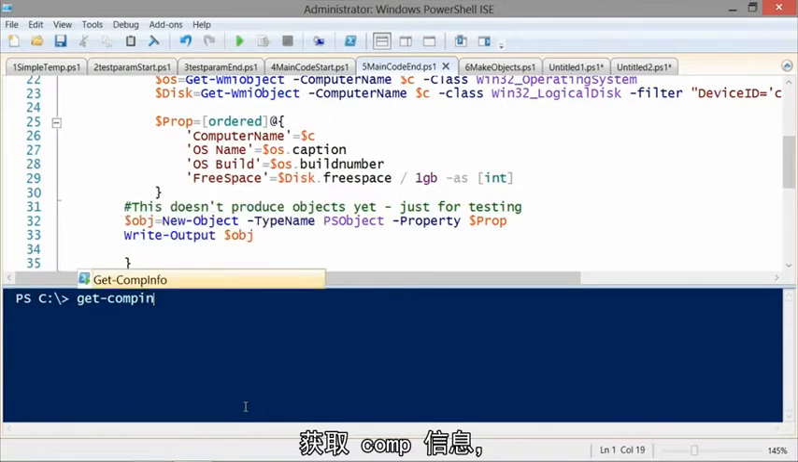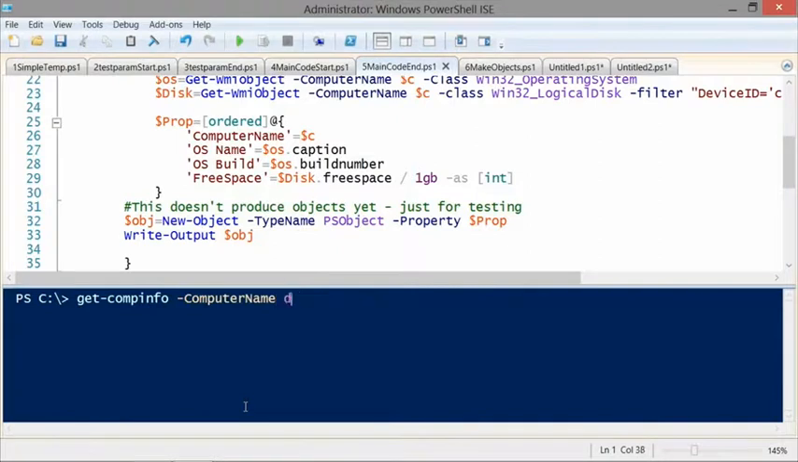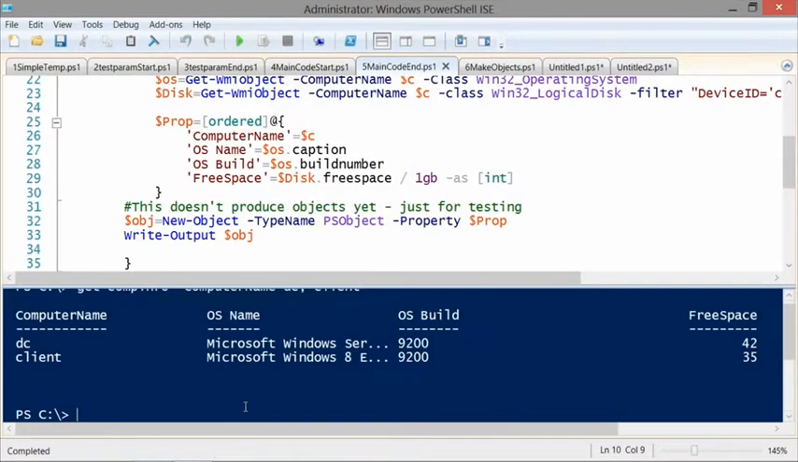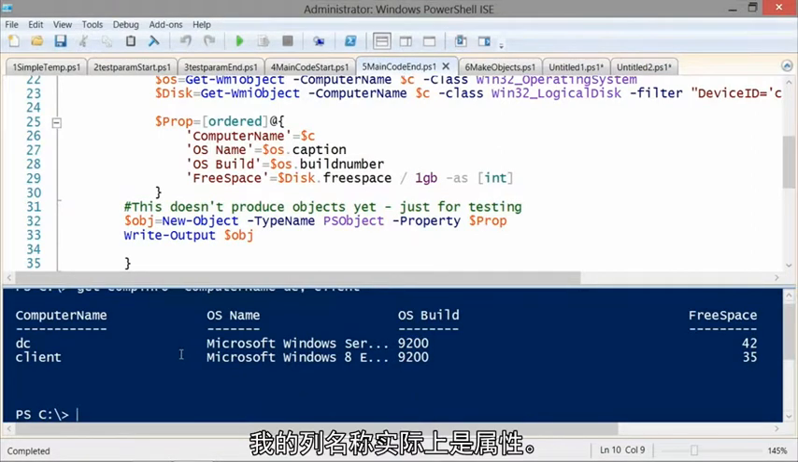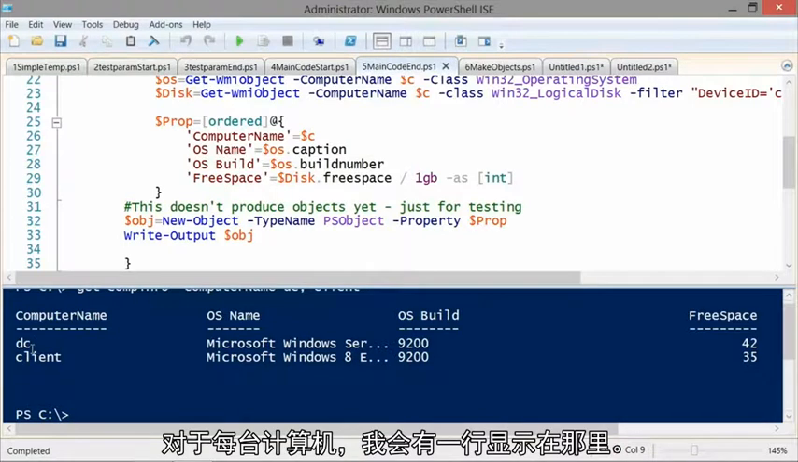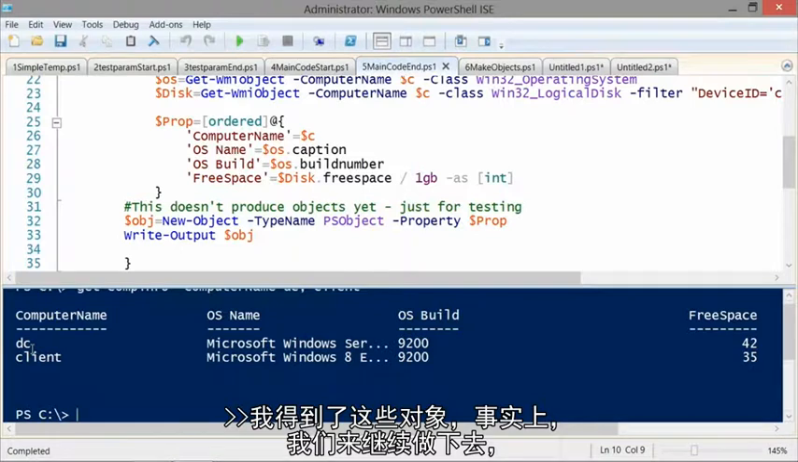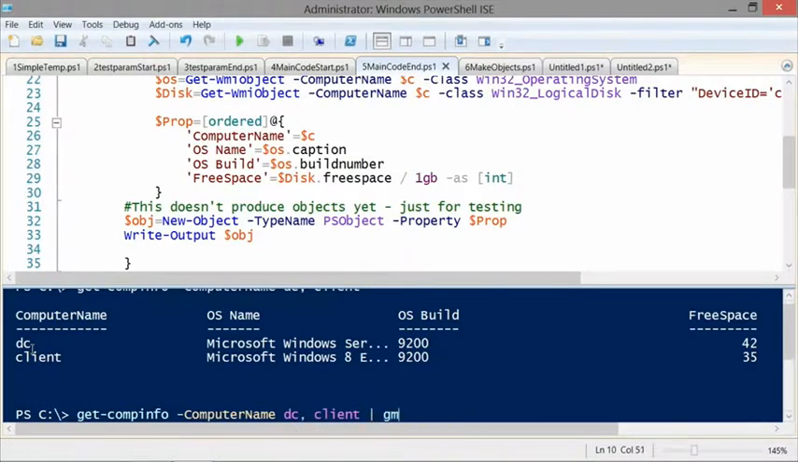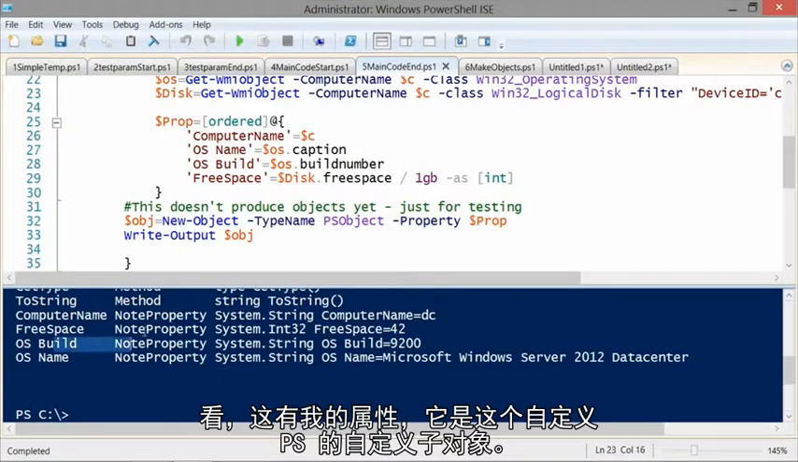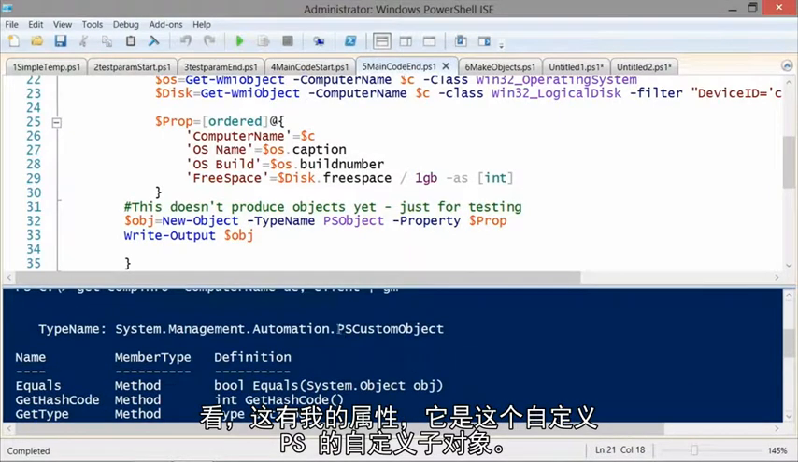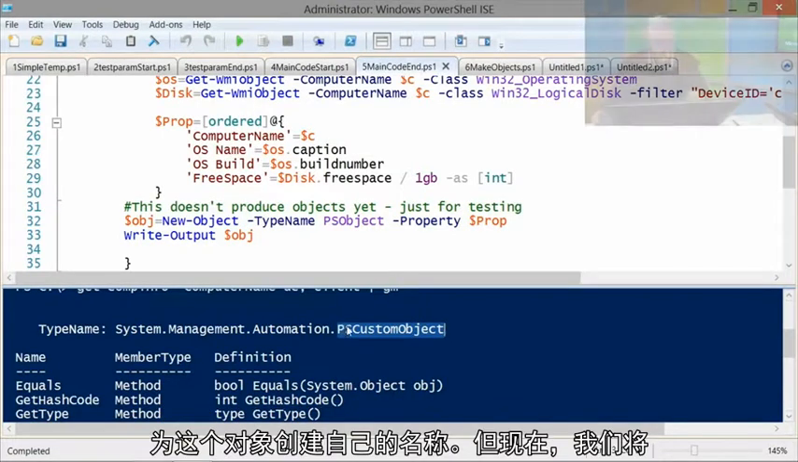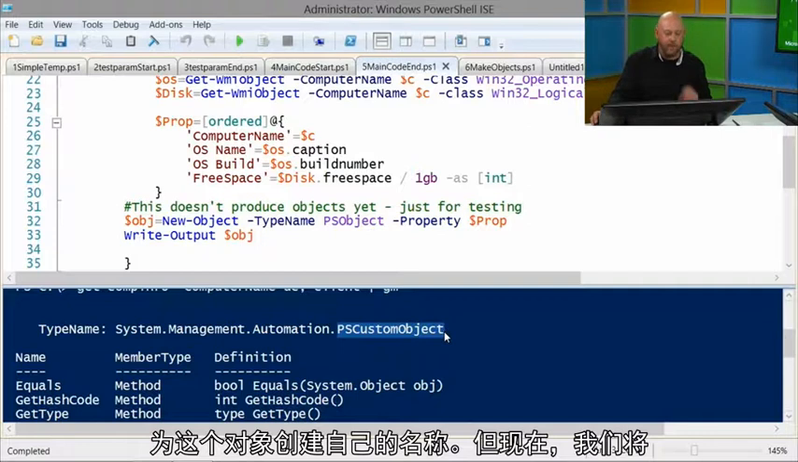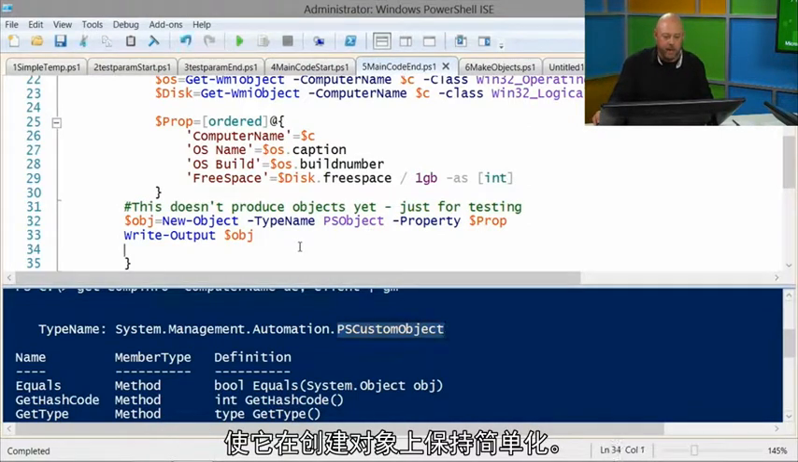Get-CompInfo, DC client. Ooh. Now that's looking like the output that it should be looking like. I've got my column names, which are actual properties, and for each computer now, I'm getting a row in there. I'm getting objects. As a matter of fact, let's go ahead and pipe it to Get-Member. And look, there's my properties, and it's on this custom PSCustomObject. Later on, we'll show you how you can even, and why you would want to, create your own name for this object. But for right now, we're going to keep it pretty simple at making objects.